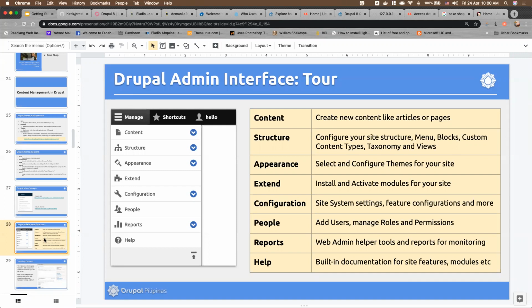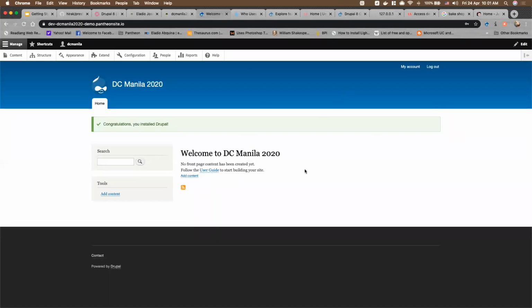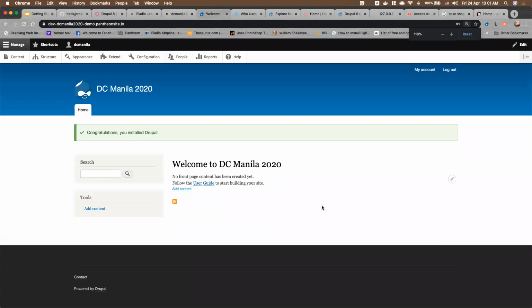So for example, content is probably self-explanatory. Structure, though, is something like defining content types and making other extra taxonomies that would help you group and organize your content better. Themes are probably in appearance, extend is for your modules, and so on and so forth. So let's now dive into the Drupal admin interface.